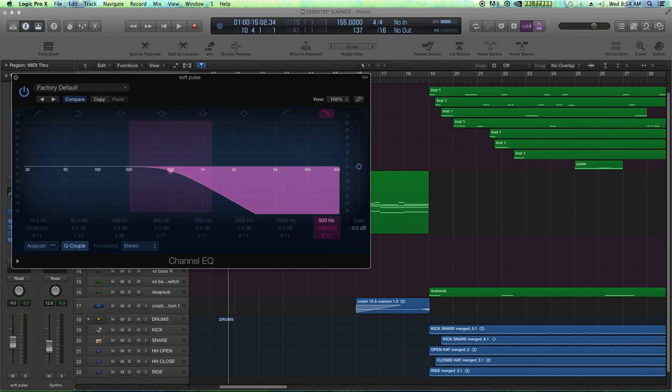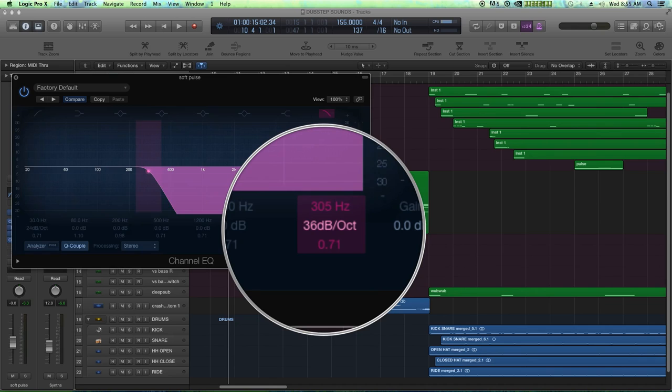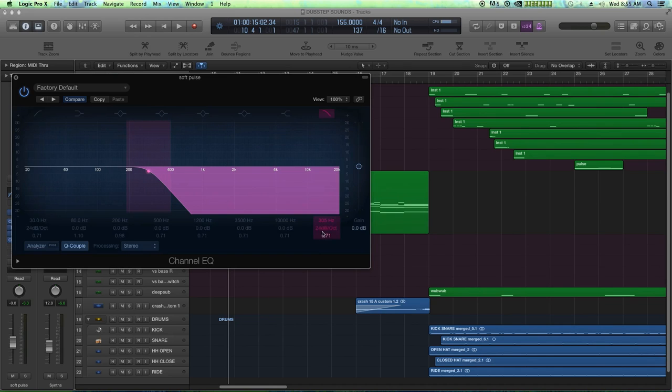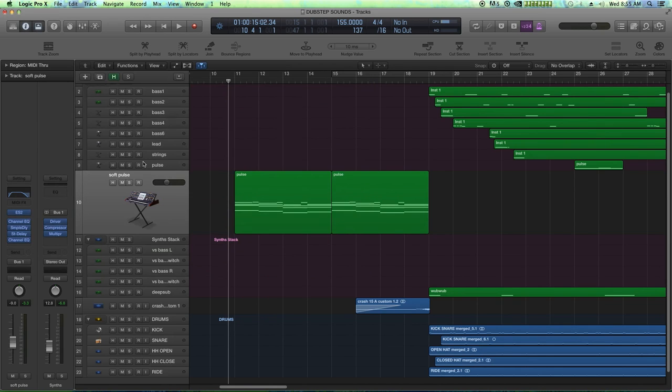Remember that a high pass filter is a filter that allows highs but cuts lows. A low pass filter like this one is one that allows lows but cuts highs. So we're allowing the lows through but cutting the highs. Let's start down here somewhere, about 300 hertz. Let's make the slope a little less gradual. Let's see what that sounds like by itself.